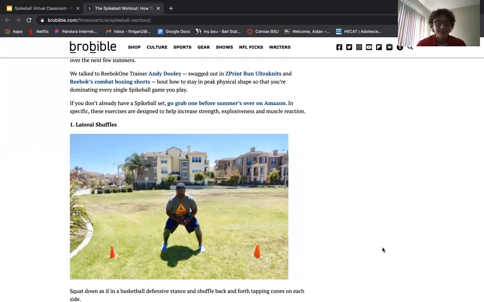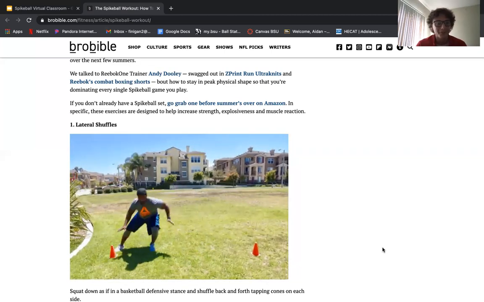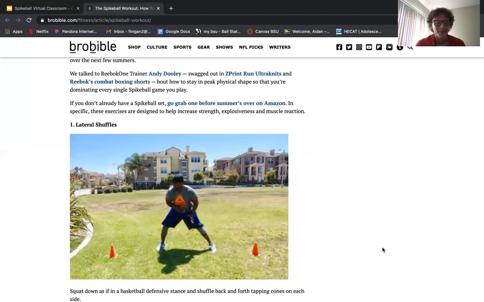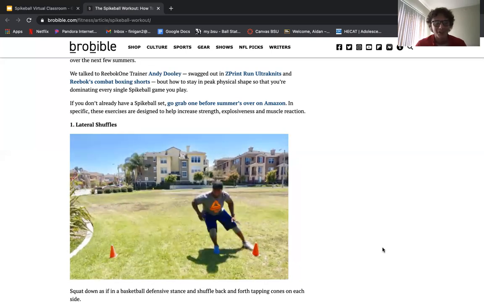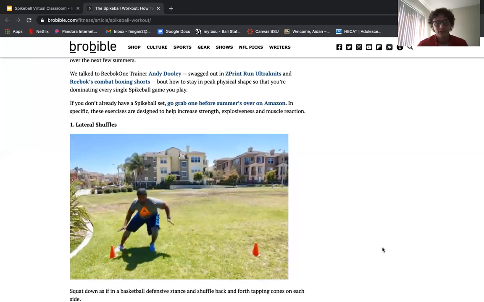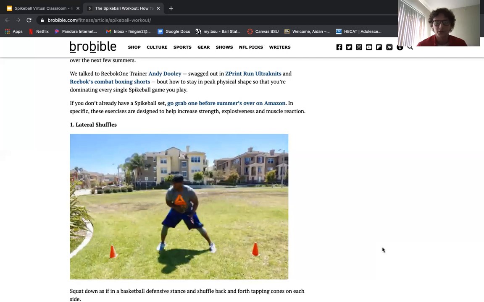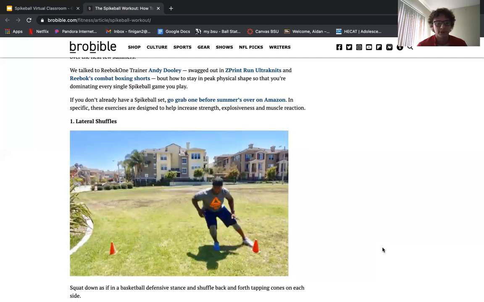Or maybe if it's nice out, down here, it's been in the 70s. I'm from Indiana. We got snow back home. So we can go outside and do all this, but again, so this first exercise is the lateral shuffles. So you'll perform this for 30 seconds.